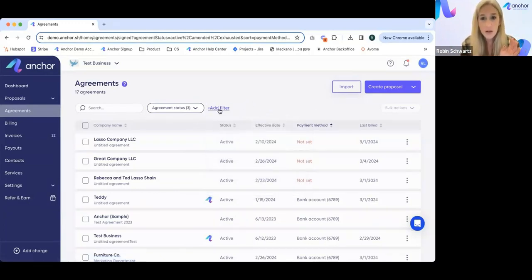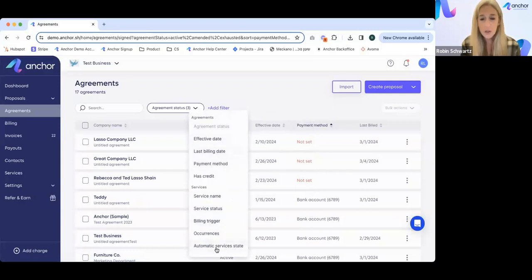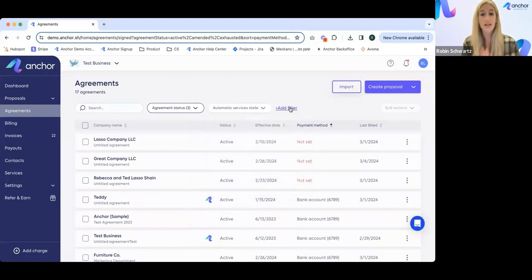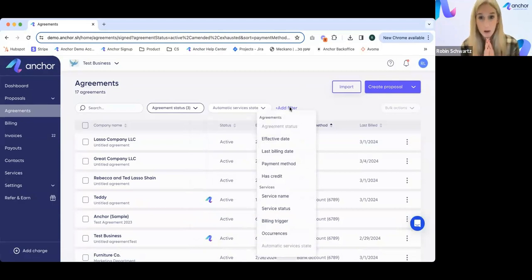Or let's close this one and look for another one. You can also look at automatic services state. So if you've paused a service, for example, and you want to come in and activate it, I'm going to show you how to do that in just a moment. You can say, show me all of my agreements that have paused services because I want to make sure everything is active. Or I know there was an account, I wanted to activate one of their services. So you can use these filters and play around to see all of the different things that you can do. And I highly recommend it because it's really super helpful.